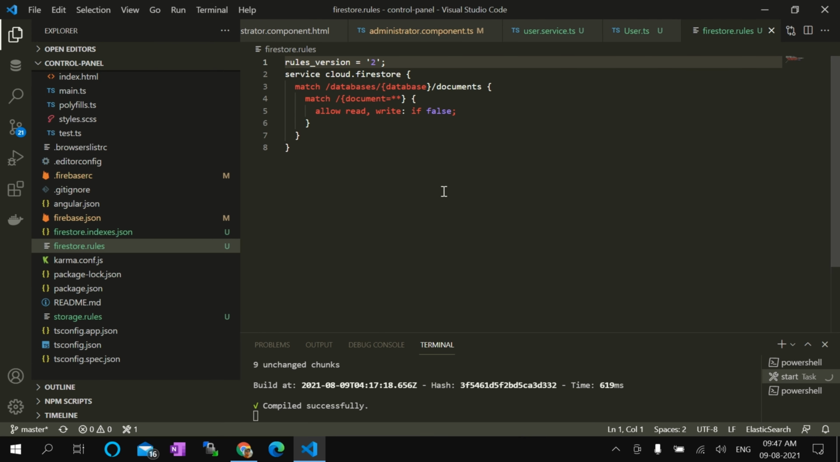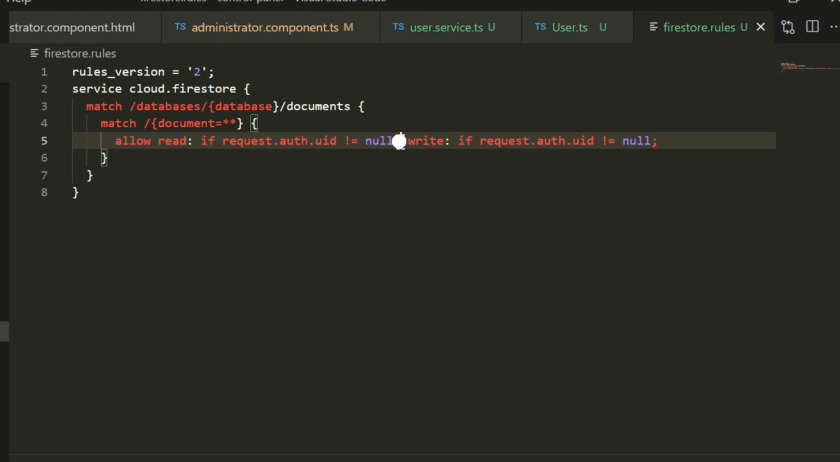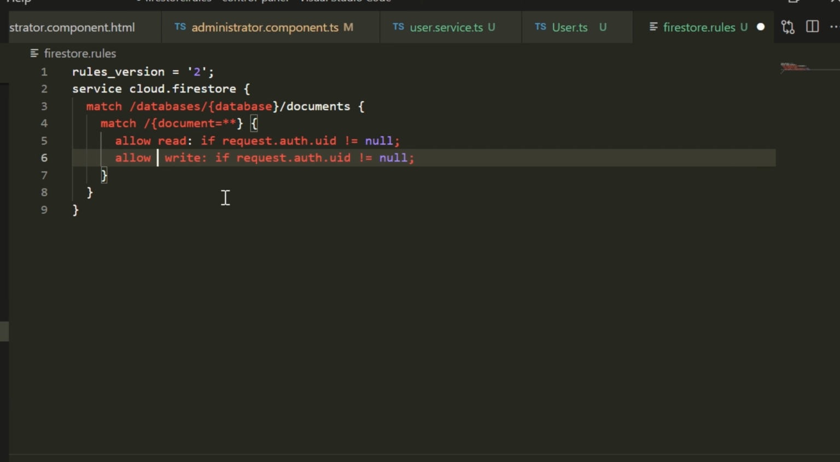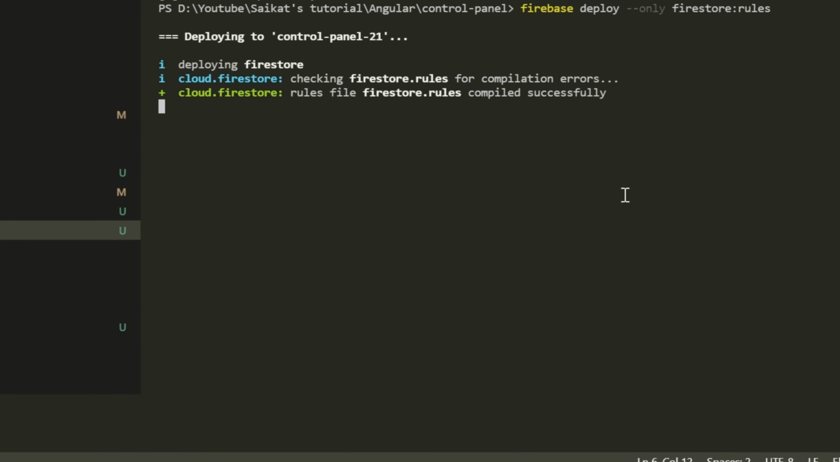In Firestore, we have to add some rules to access the data from the app. So read is allowed if we are authenticated. Same goes for write. Let's put these on 2 different lines. We need to deploy this Firebase rule. firebase deploy --only firestore:rules.